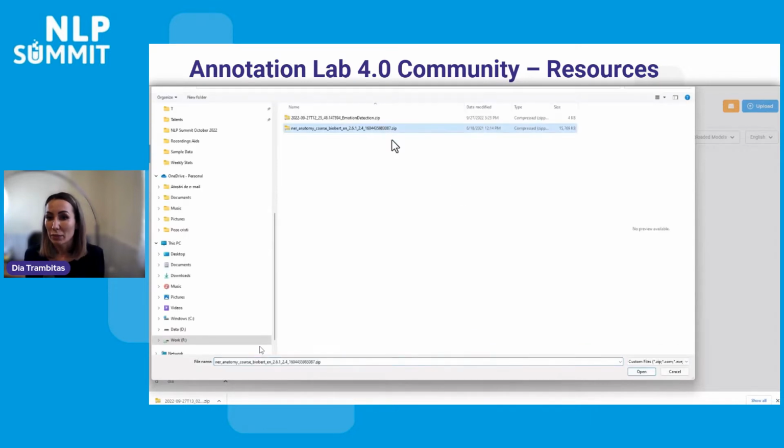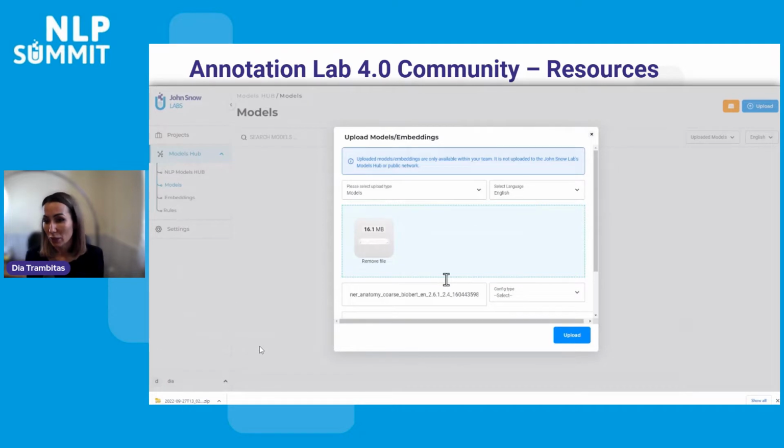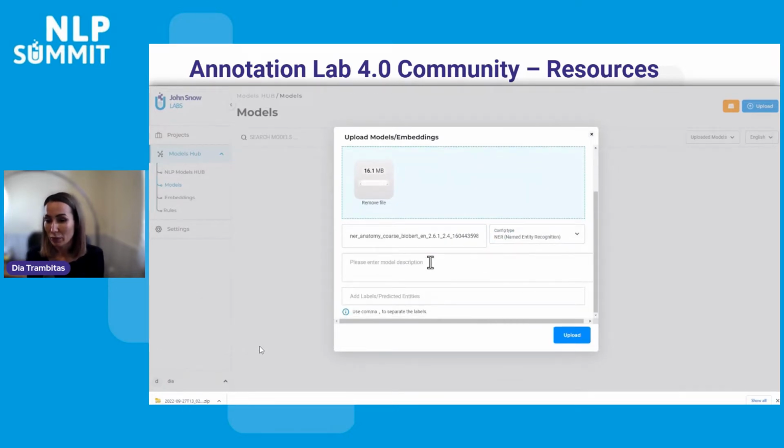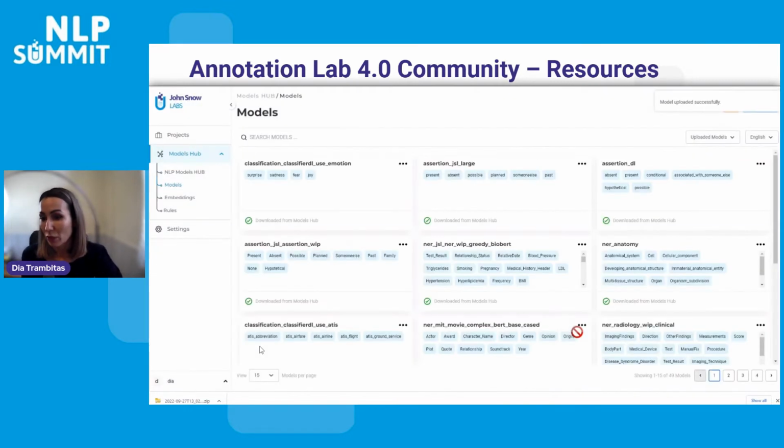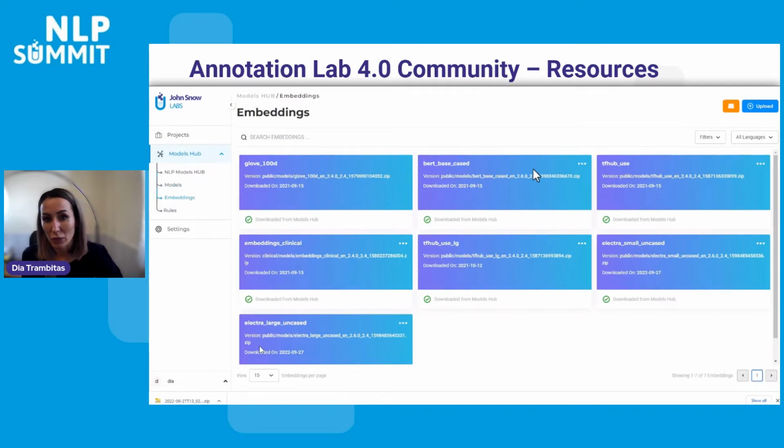You can easily also import or upload models that are trained outside of the Annotation Lab and that you want to reuse in your project. You simply upload the zip file of the model, you define the task which it does, and then in the case where you are working with NER or assertion status labels, add the labels.